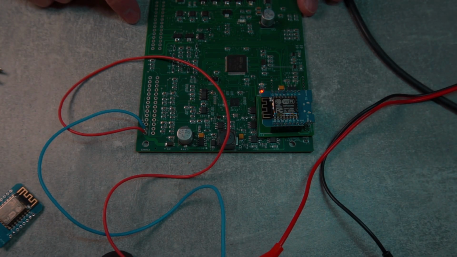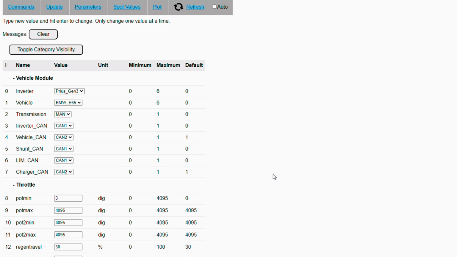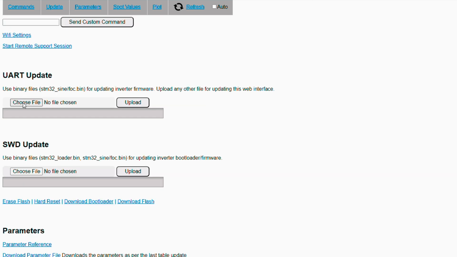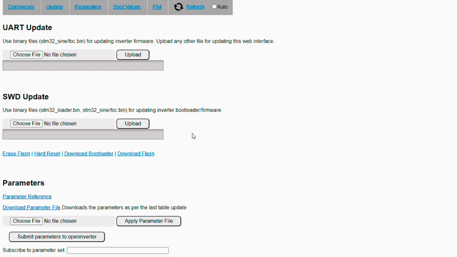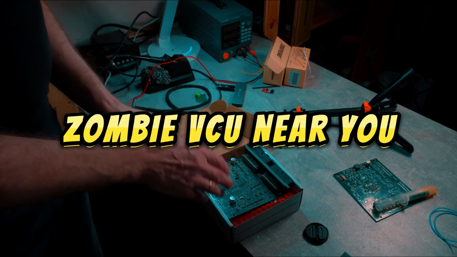Yes, the lights are on, it means it's working. And of course, the test would not be complete without loading up the web page and updating the firmware on the ZombieVerter ECU. All worked well. Well done. Right, so this is the mystery box I received.